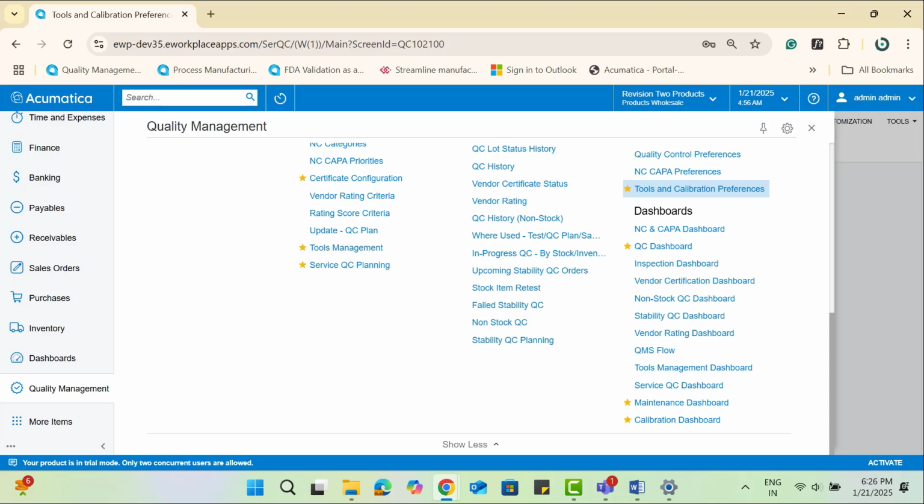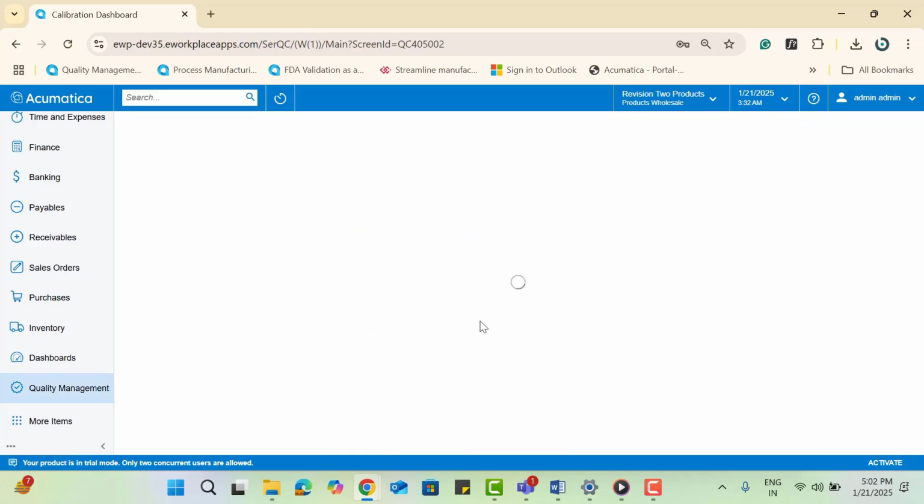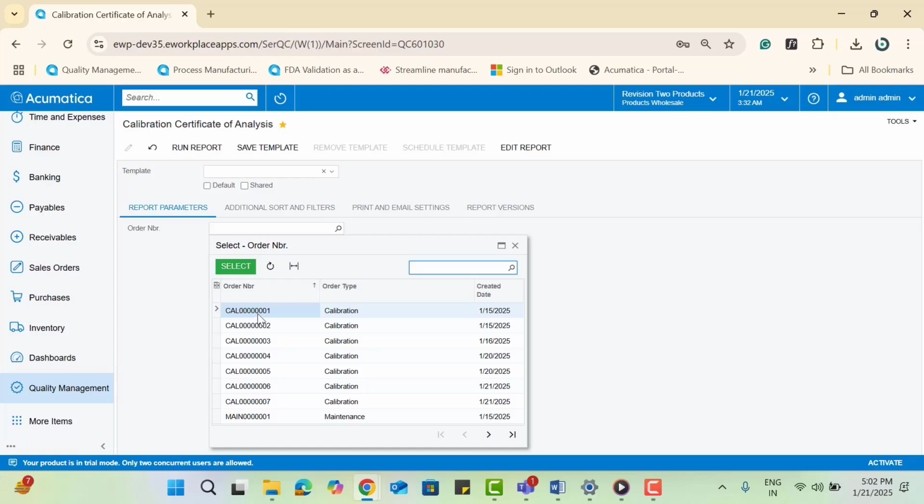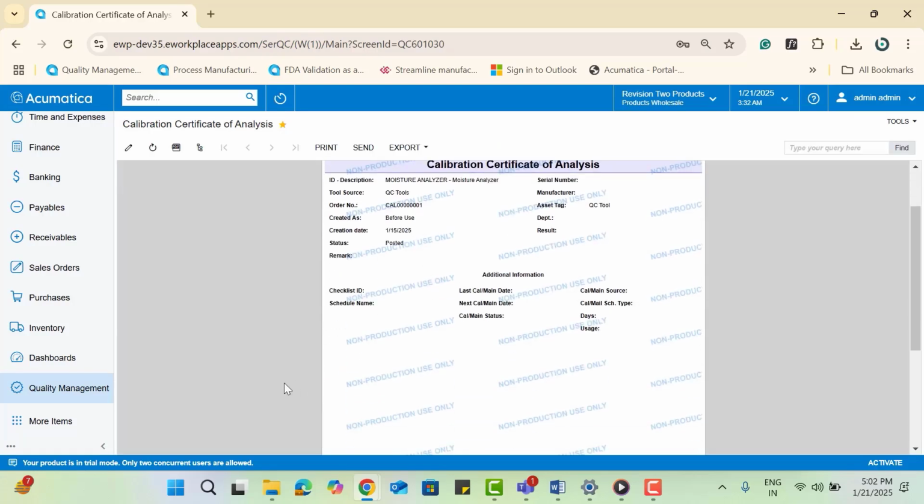eWorkplace Apps provides comprehensive dashboards and reports for calibration and maintenance to track and analyze activities and make better decisions. Let's look into Calibration COA, Certificate of Analysis. We will generate the report for the specific order. Here we can see all the information related to the calibration activity.